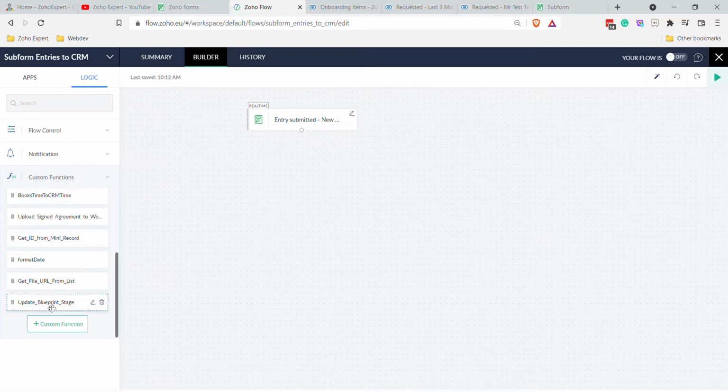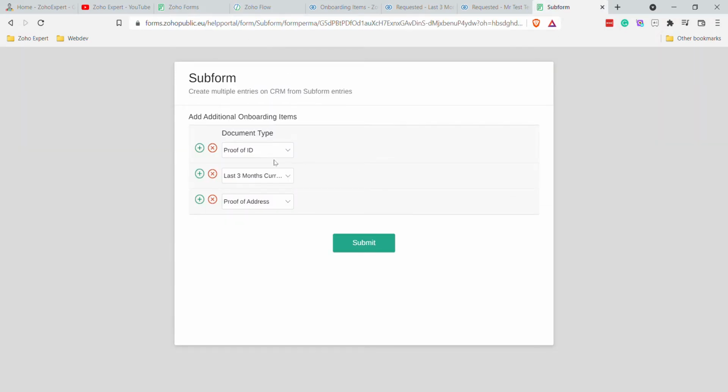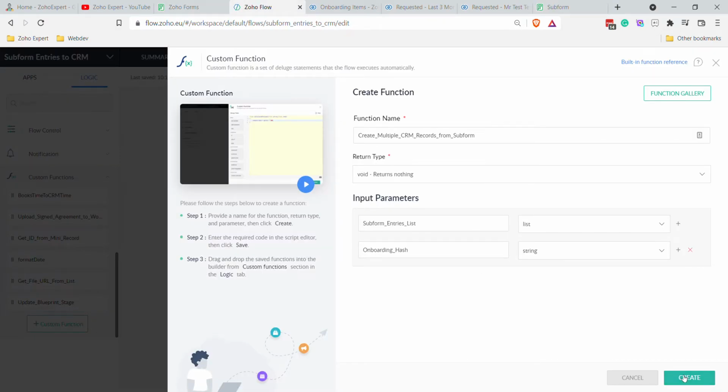Okay, so we go create new function, and we call it create multiple CRM records from Subform. Okay, it returns nothing, and this is subform entries list. We choose the type list, and then here we're going to add onboarding hash, and this is going to be a string. That's because in here we have a hidden field called onboarding hash, and we want to be able to work with that inside this custom function.